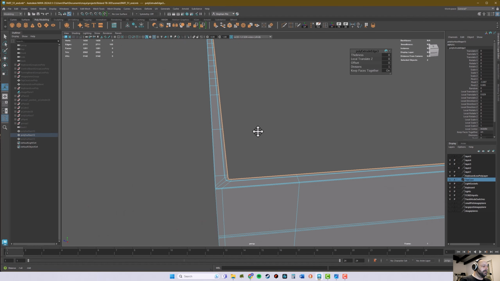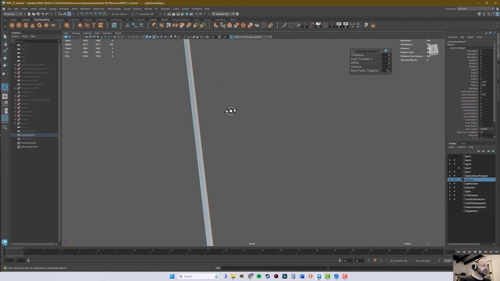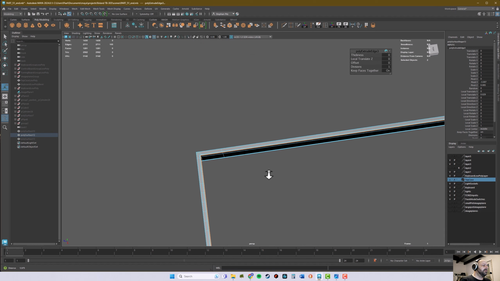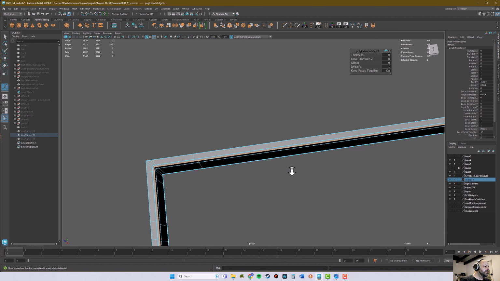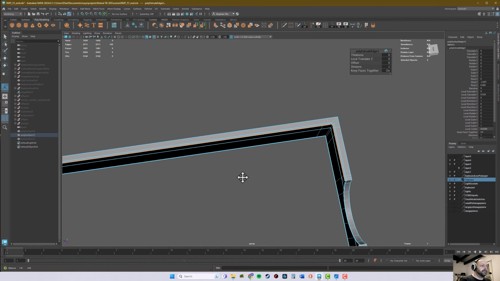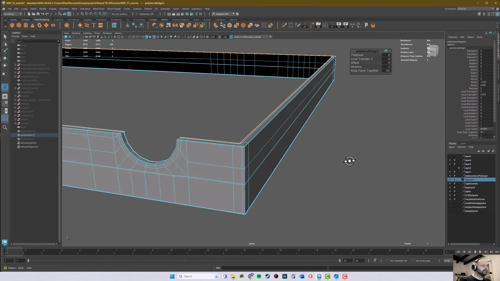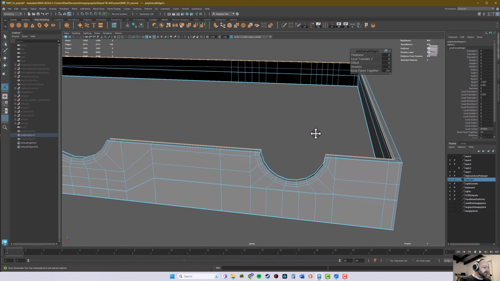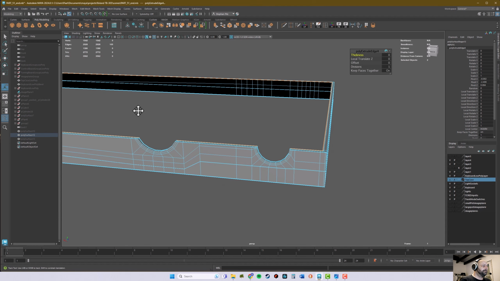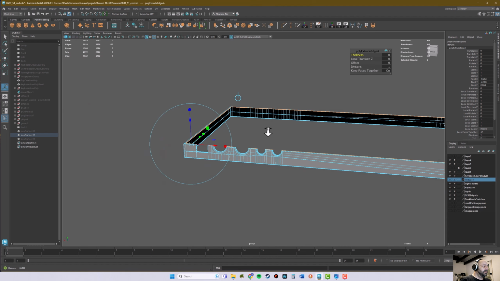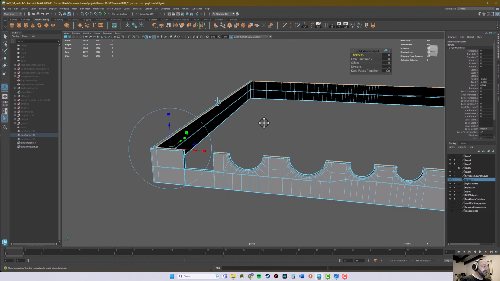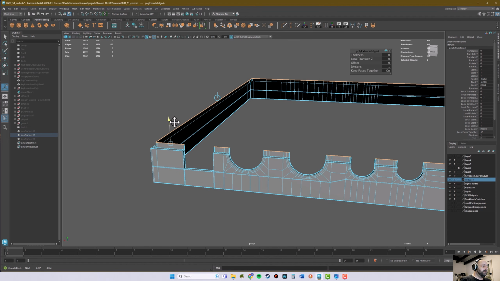So let's check if that's... We don't have any overlapping faces here in the corners. Looks good. Okay, and then we hit Control E to do another extrusion. And then we move that up somewhere about here.